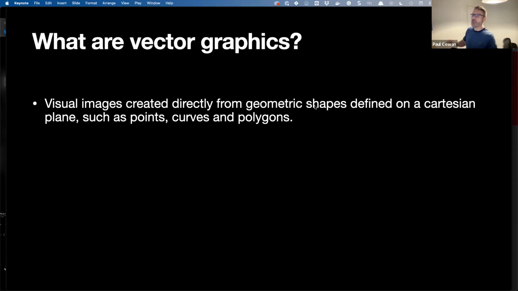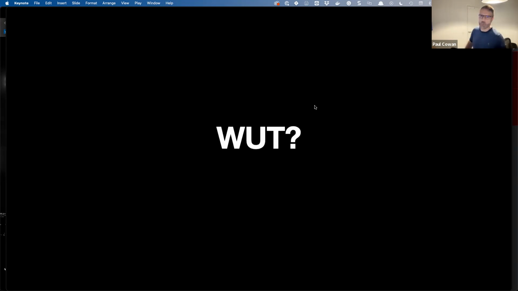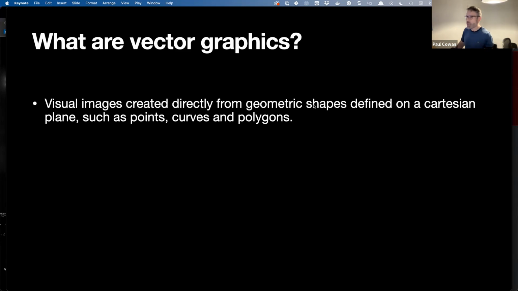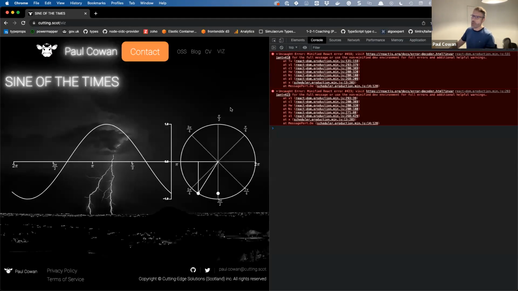So that's scalable. The vector, and this really gives the game away about why SVGs are good, and also it does show their limitations. So again, the Wikipedia reference of what vector graphics are is visual images created directly from geometric shapes defined on a Cartesian plane, such as points, curves, and polygons. But if we do break this down, we can see the geometric shapes, and this is what SVG is all about.